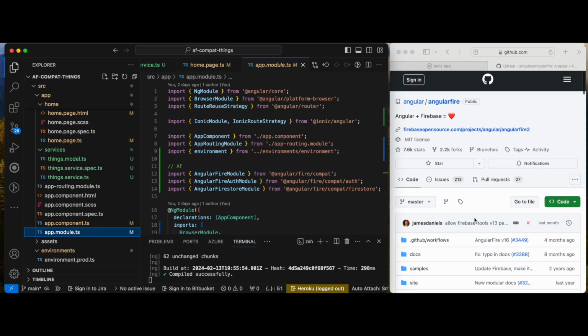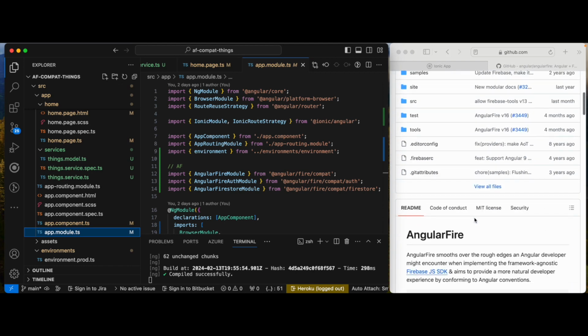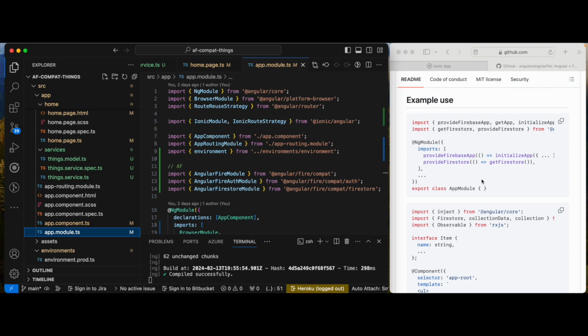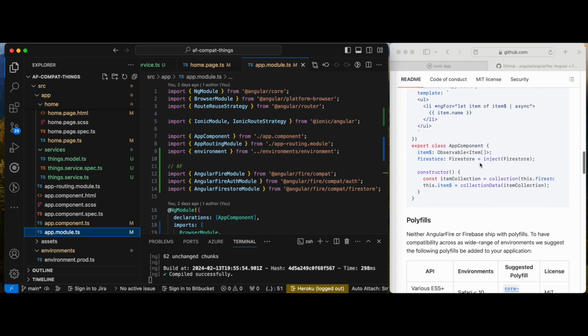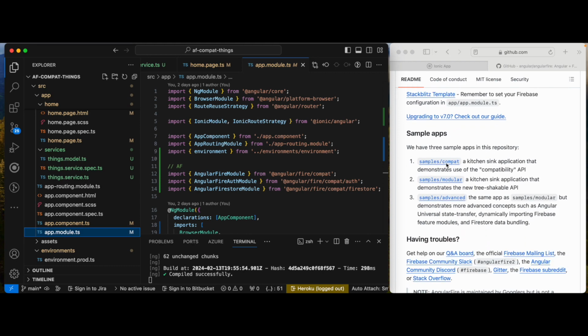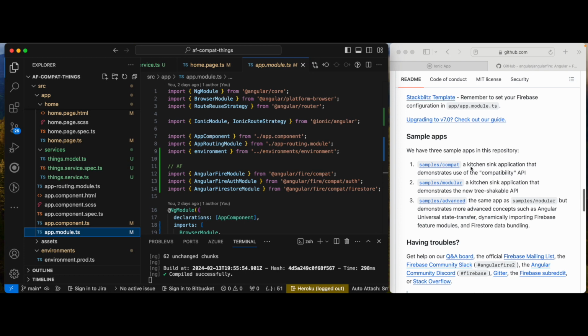And also, the interesting thing that I found with AngularFire, if you scroll down here, when you first look at the documentation, they're kind of showing the whole new way to do everything. But they do support this compatibility mode. So you can basically keep your API pretty much the same way it was up to V6 and get all the capabilities of the newer version of Firebase. So it is pretty awesome.